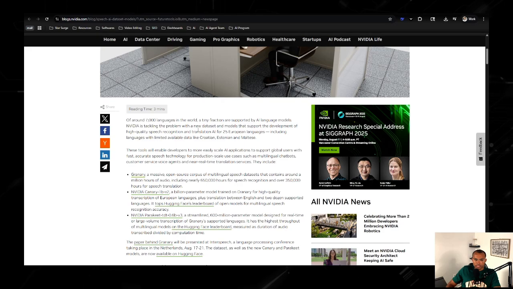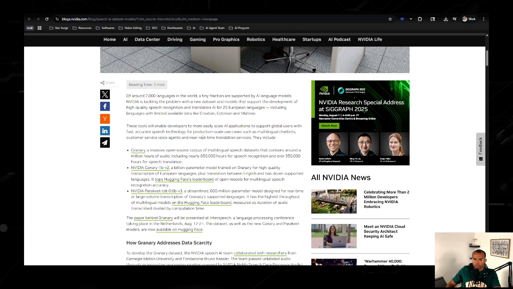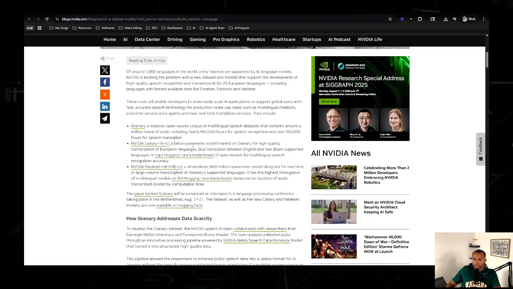Okay. For around 7,000 languages in the world, a tiny fraction are supported by AI language models. NVIDIA is tackling the problem with new datasets and models that support the development of high-quality speech and translation AI for 25 European languages, including languages with limited data availability like Croatian, Estonian, and Maltese. These tools will enable developers to more easily scale AI applications to support global users with fast, accurate speech technology for production-scale use cases such as multilingual chatbots, customer service voice agents, and near real-time translation services.